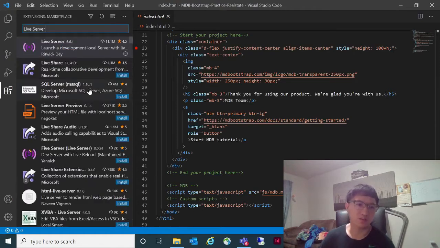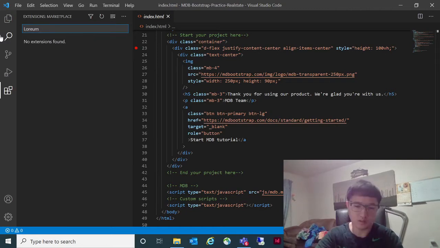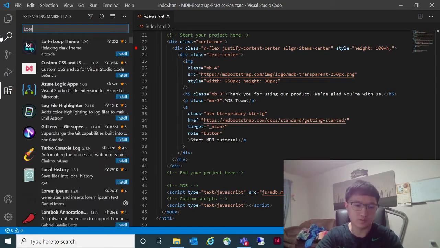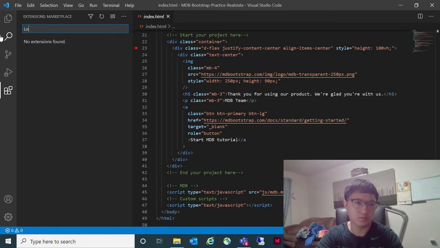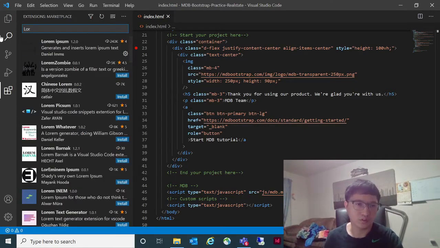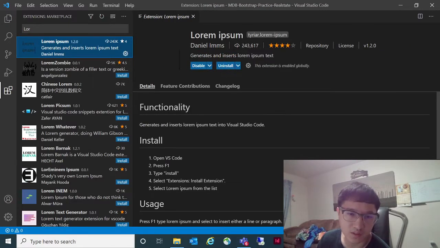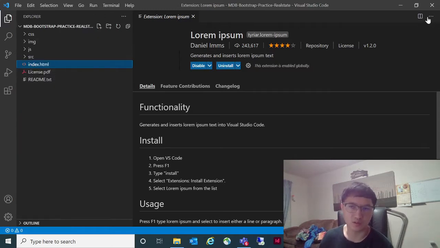Also download Lorem Ipsum. Install that because that will be used for dummy text.